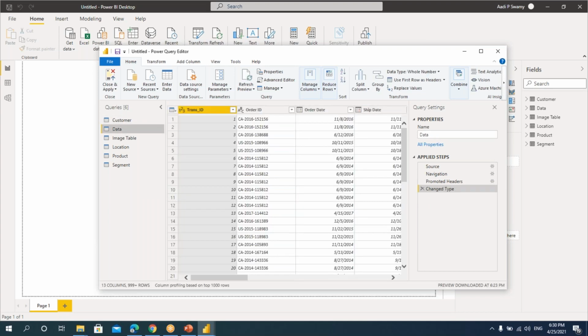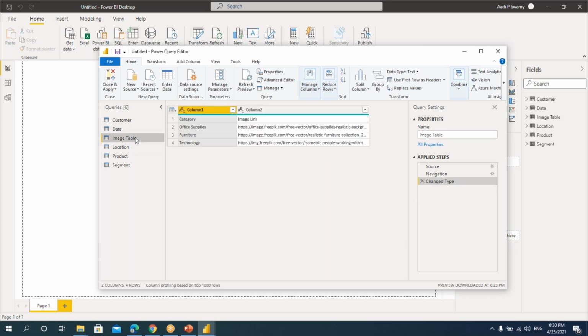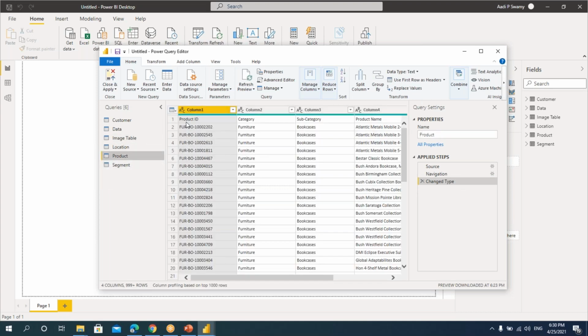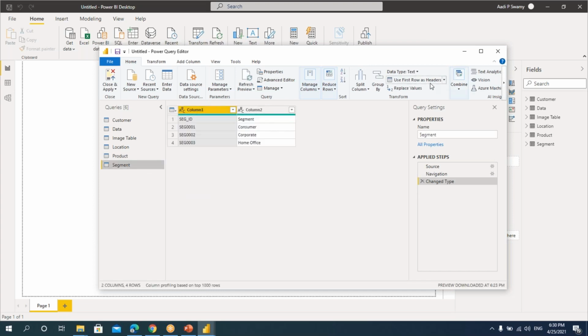Let's go and select. So this is okay. Here there is a problem. Let's go and click on this, use first row as headers. Let's say location, this is fine. Here we have this product ID, category and all in the data section. I'll just say use first row as headers, and we'll go to this segment and see. This also has a problem, so I'll go here and click on this first row as headers. Now what we have done is we have just cleaned only the headings.